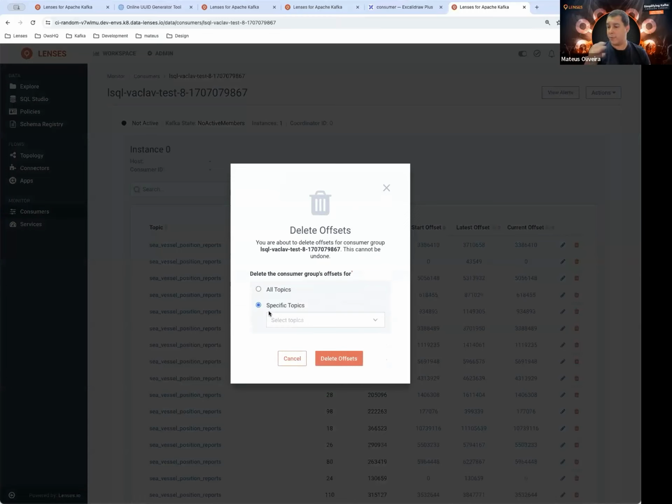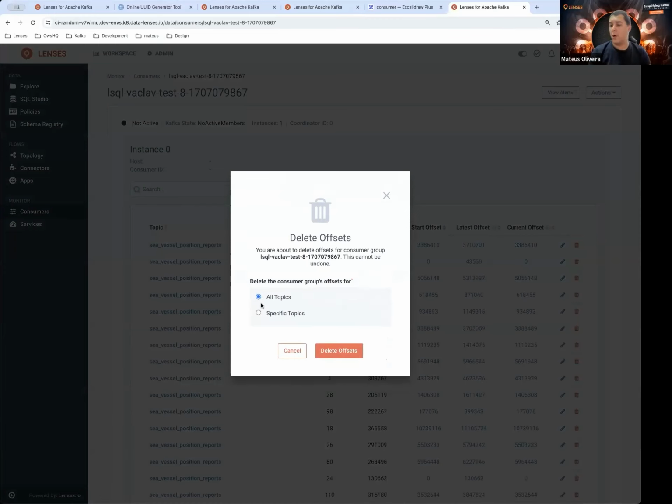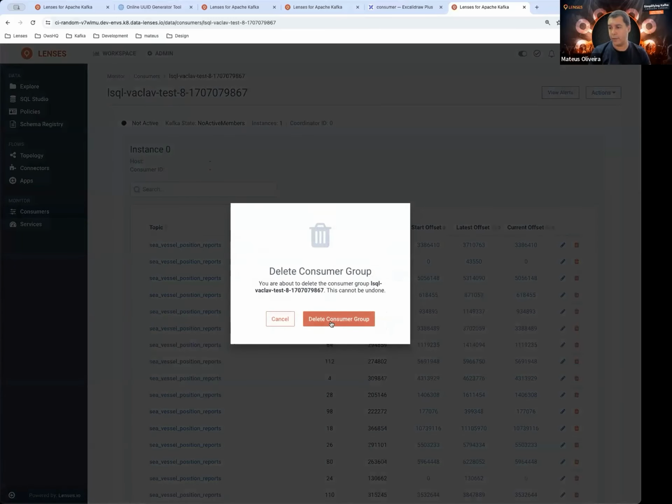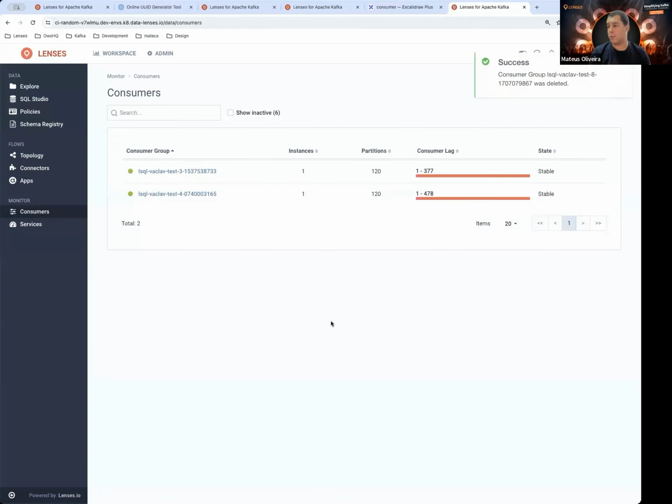I can go to a specific topic if I want, because one consumer can read multiple topics. I can say, okay, I want to delete a specific topic with this consumer, or I can delete all the consumers. Before I show that, I can go here and go to delete consumer group. I can say, okay, I don't want this consumer group anymore in my environment, and I can go and delete this consumer group.